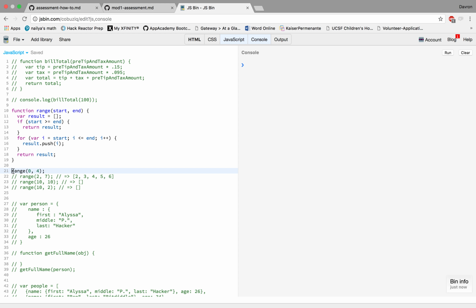Okay, console.log. It needs to return 0, 1, 2, 3, 4. That's the result.